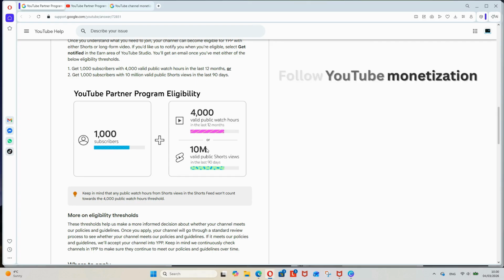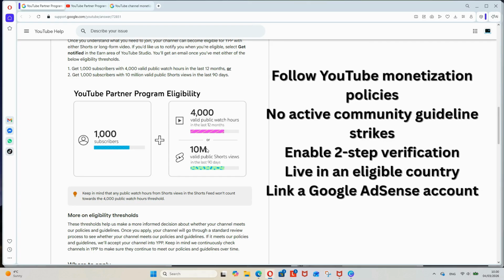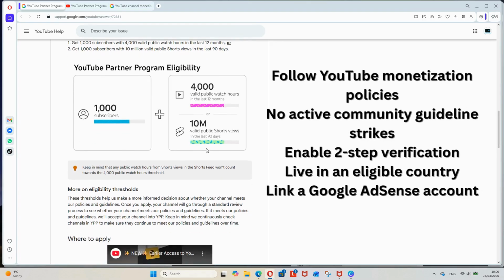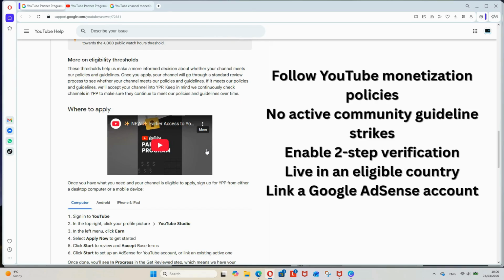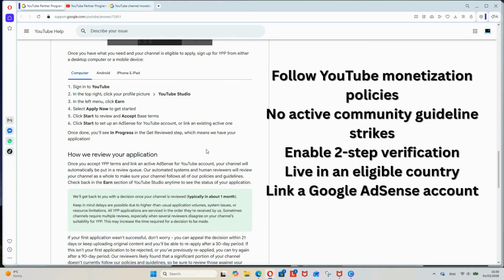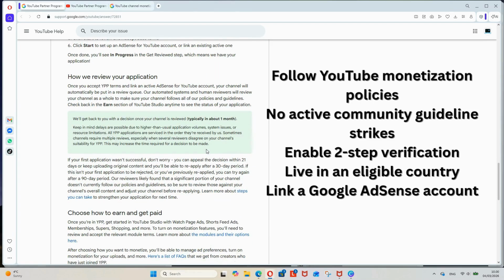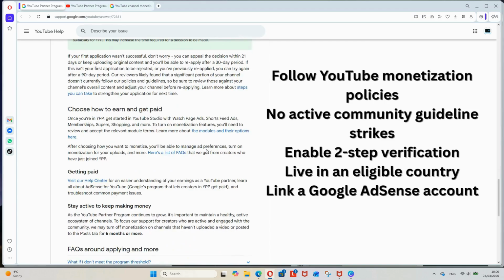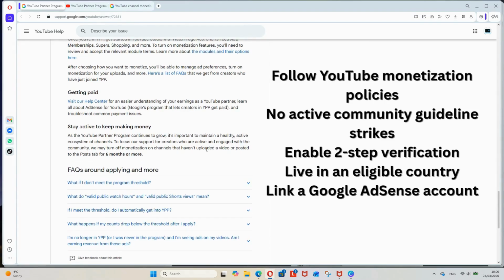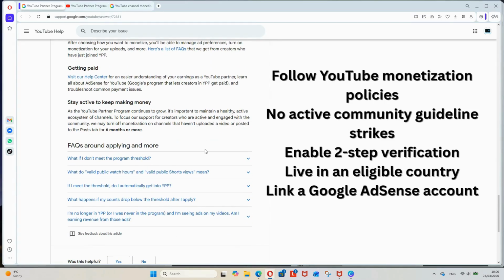And additionally, you must follow YouTube monetization policies, have no active community guideline strikes, and enable two-step verification. You need an active Google AdSense account linked to your YouTube channel, and of course, live in a country where the YouTube Partner Program is available.